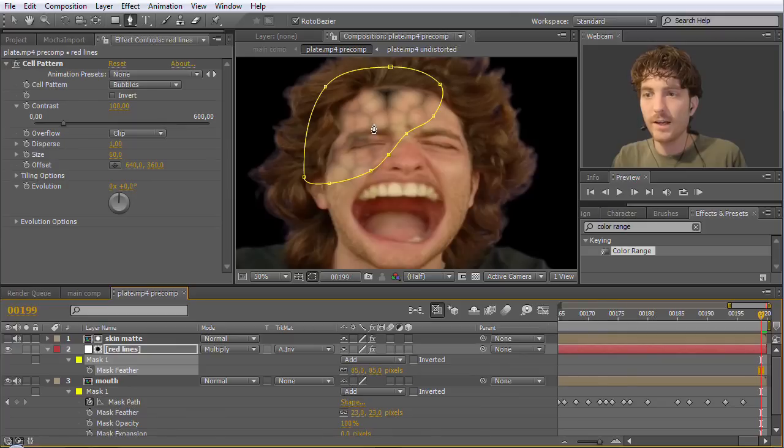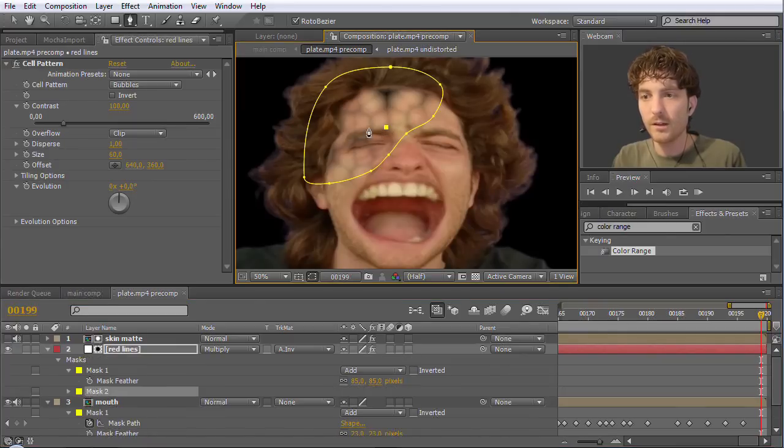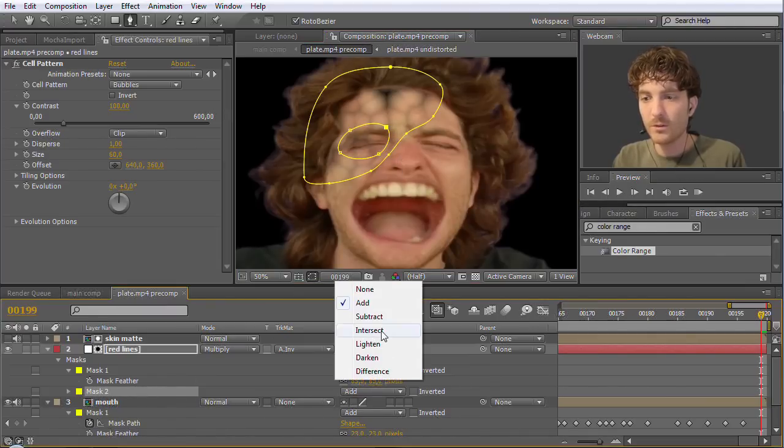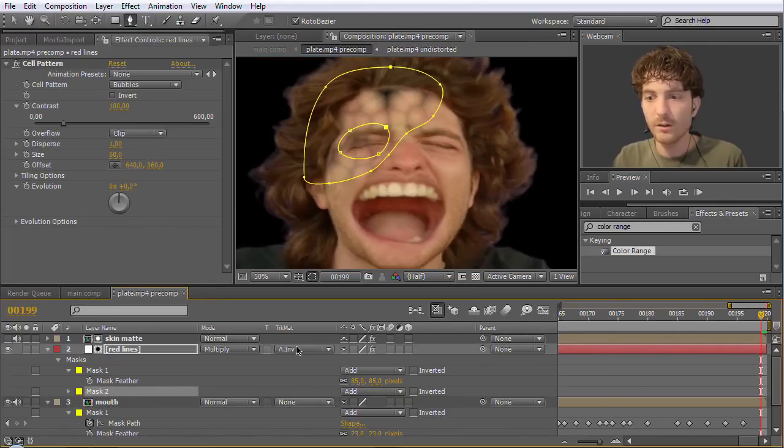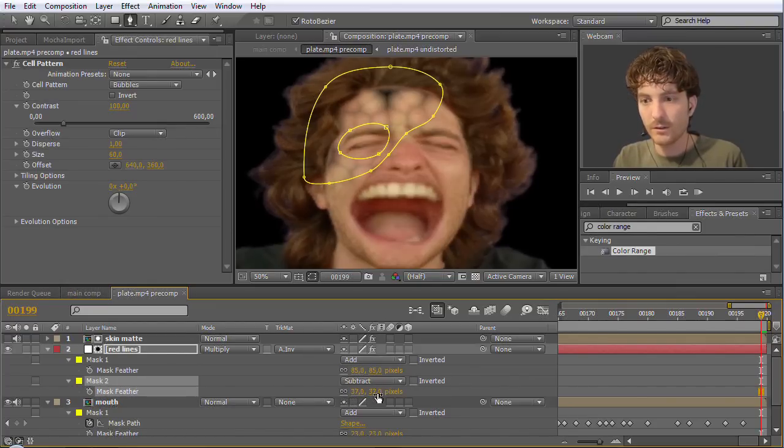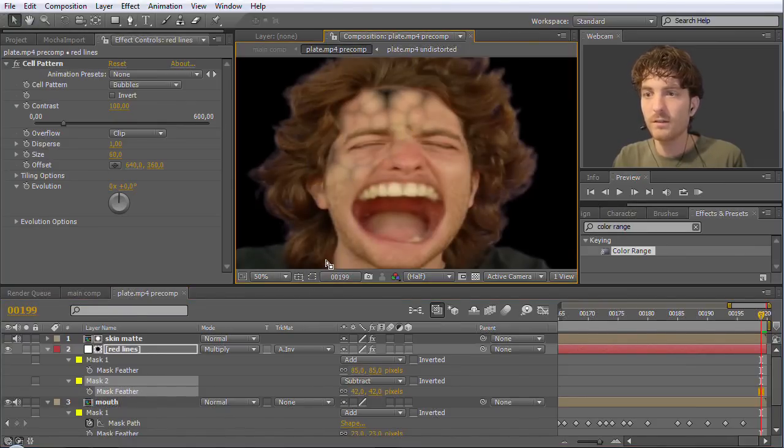And then for the eye itself, we do not want to have stripes on there, so I also roughly draw here a mask around the eye and set this to subtract. And oops, I actually subtracted the mouth mask, which is of course nonsense. So here's a second mask from our red lines. I set this one to subtract so that we do not have these patterns on the eye, and again I feather out this mask a bit, maybe like this. Let me just deactivate the visibility.